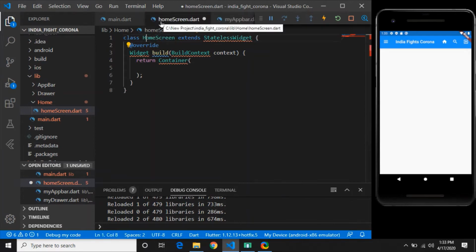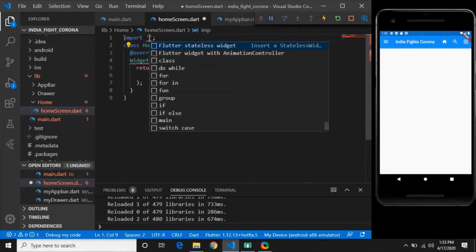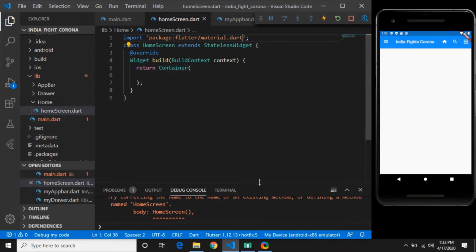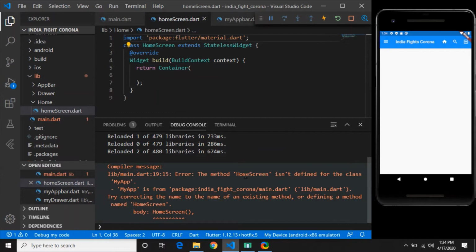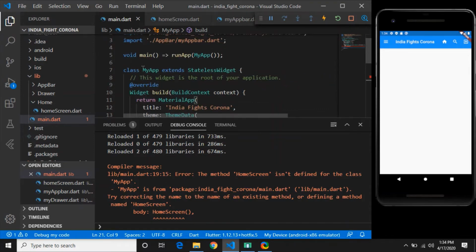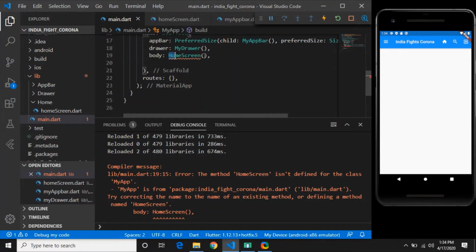Now we will save this. We got some error for home screen. Look, you can see the error in this console: method HomeScreen isn't defined for the class MyApp. In the main file you can see this is the class MyApp, for which the HomeScreen method has not been defined, and they are very true because we haven't defined it. Two ways you can solve this error. You can rewrite the class name HomeScreen and it will auto import, or you can manually import and then write HomeScreen, that is also fine.